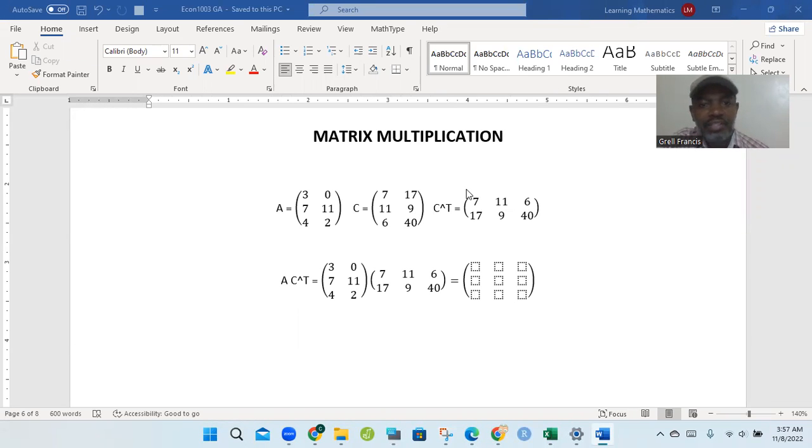Matrix multiplication. Here we've got three matrices. One is called A, which is a 3 by 2, meaning there are 3 rows, 1, 2, 3 rows, and 2 columns, 1, 2. Matrix C is also a 3 by 2, 3 rows, 1, 2, 3, and 2 columns. Now C transpose is actually the transposition of C, whereby the rows are converted to columns.